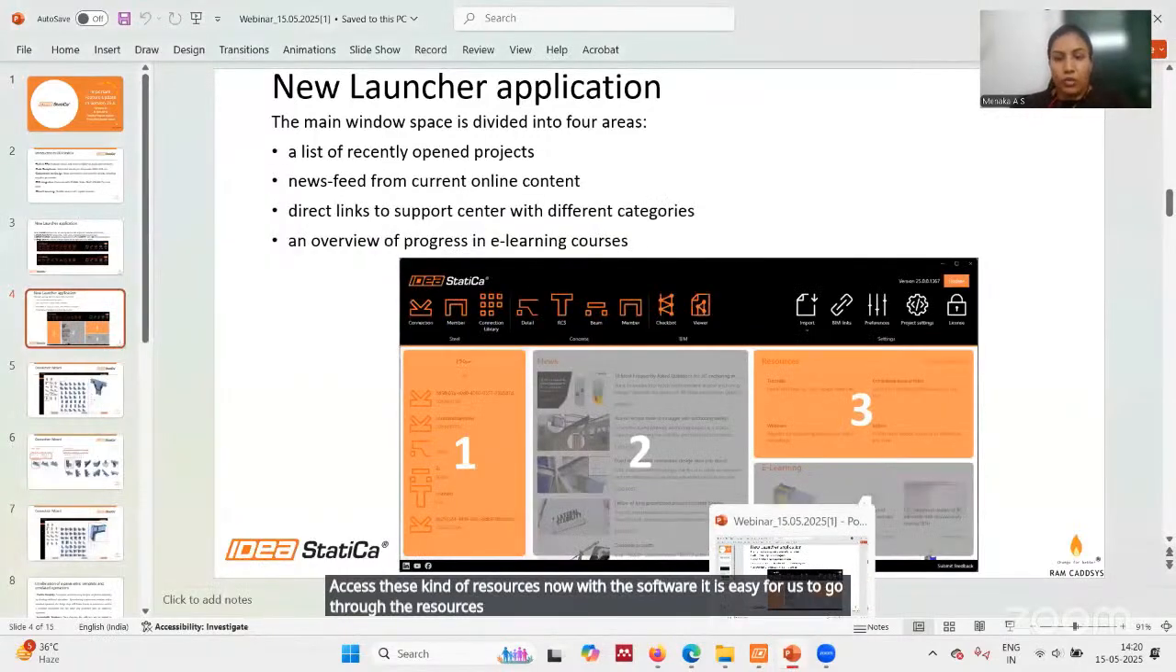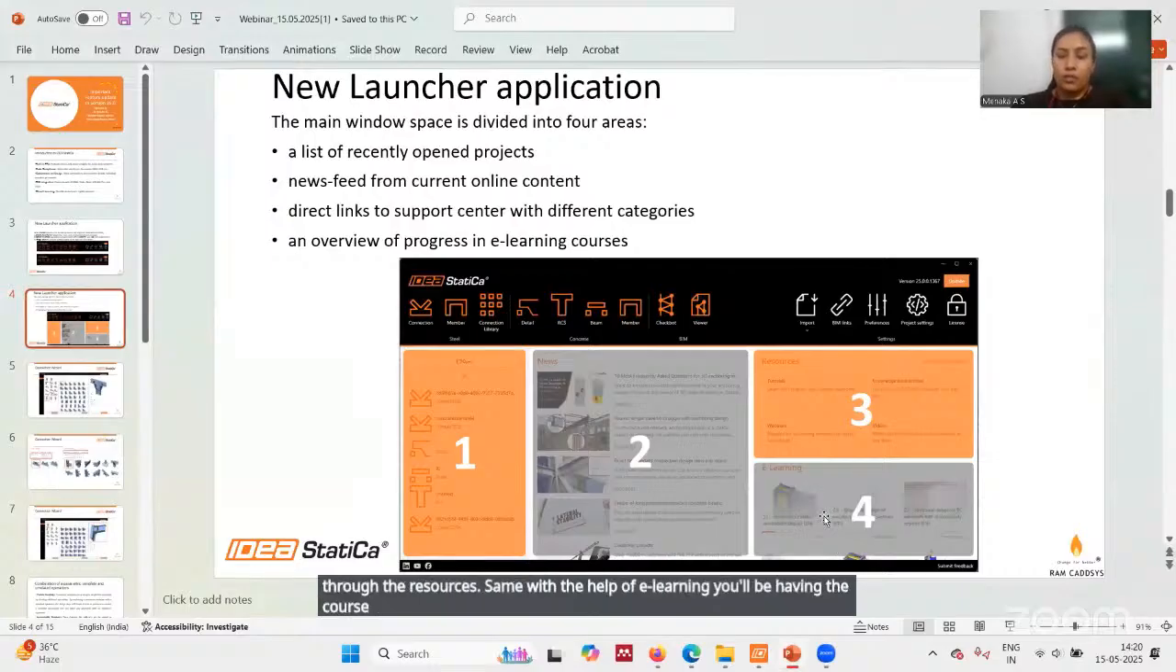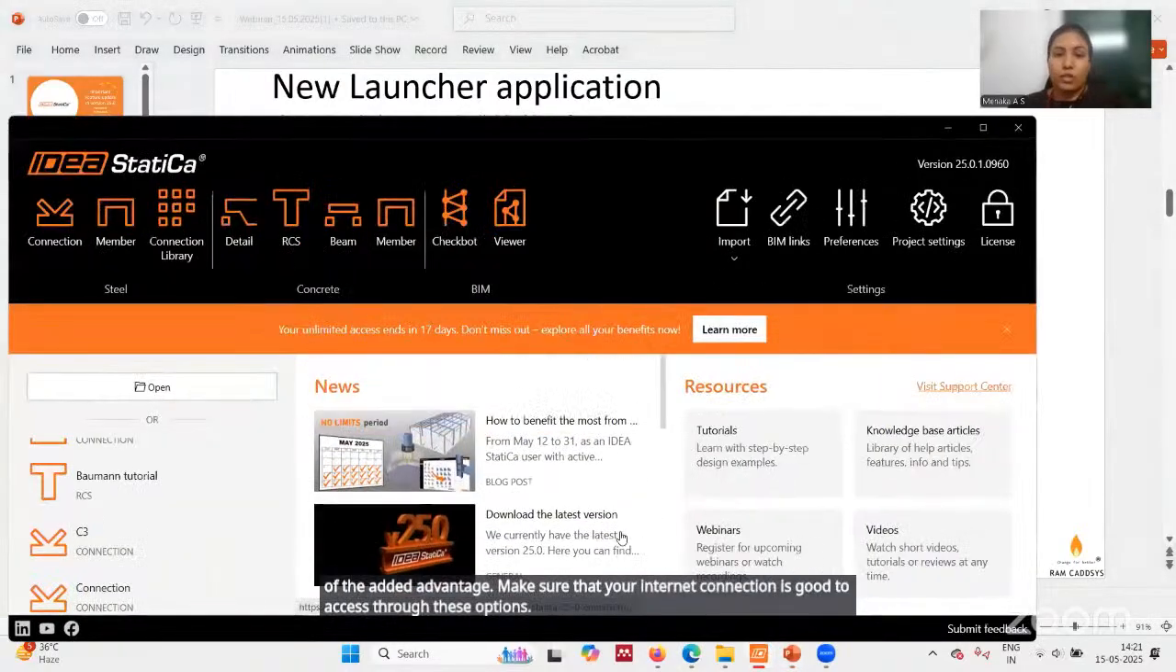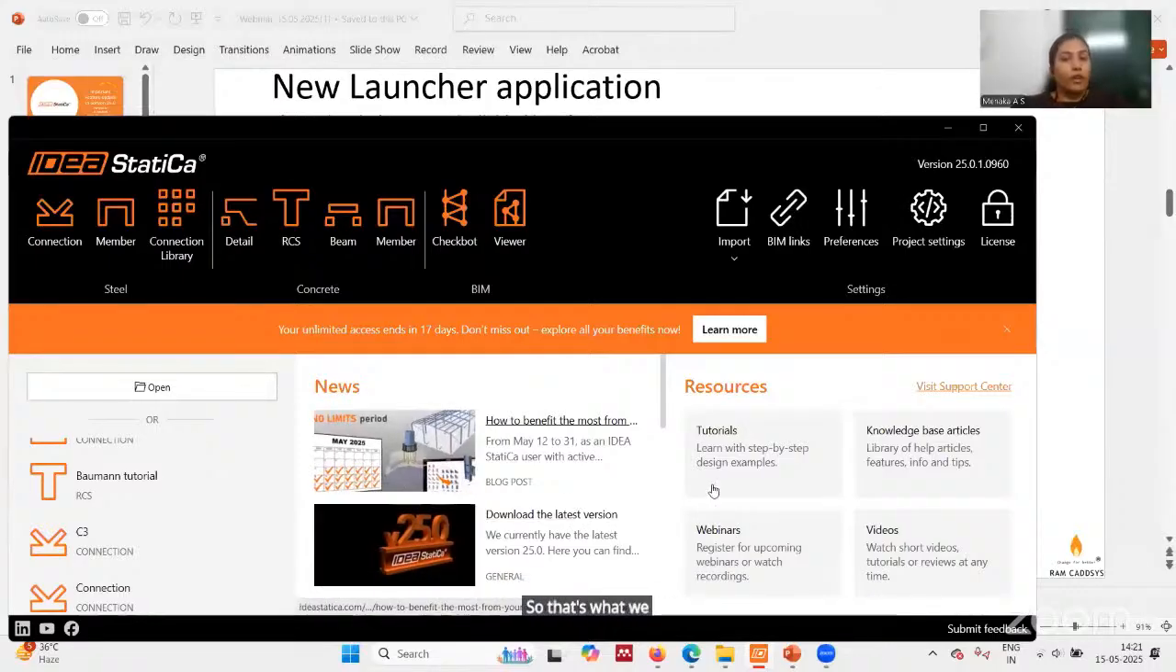Same with the help of e-learning. You'll have the courses, and you will be able to easily access them. So that is one of the added advantages. Make sure that your internet connection is good to access these options. So that's what we need to check on.